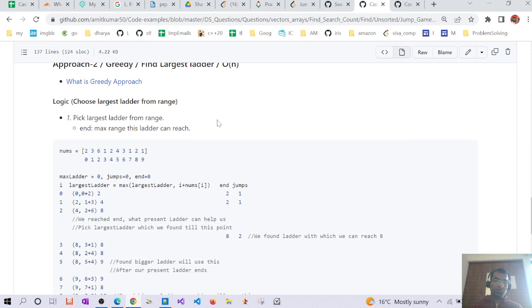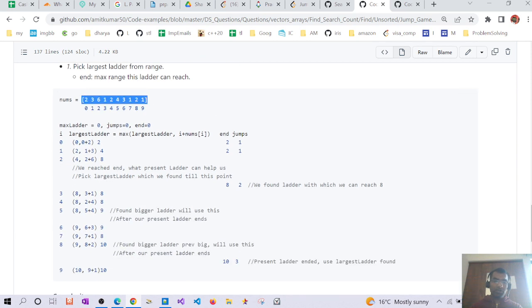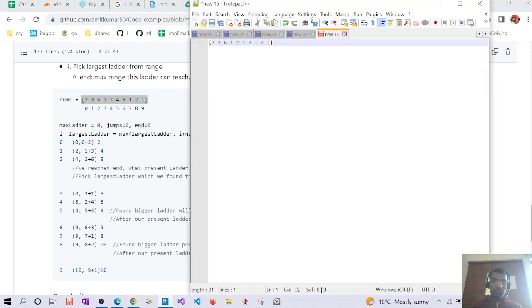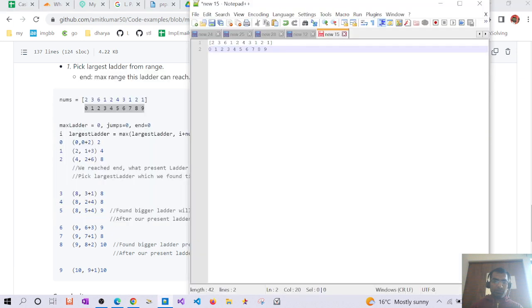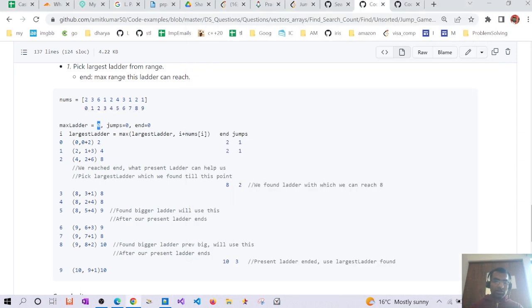So how does this greedy approach work here? Let us take a bigger example. What we'll do is assume that we have a ladder, and we'll find the largest ladder from the range, that is from start to end range. So in this case, we'll start with the largest ladder as 0, jumps as 0 and end as 0.